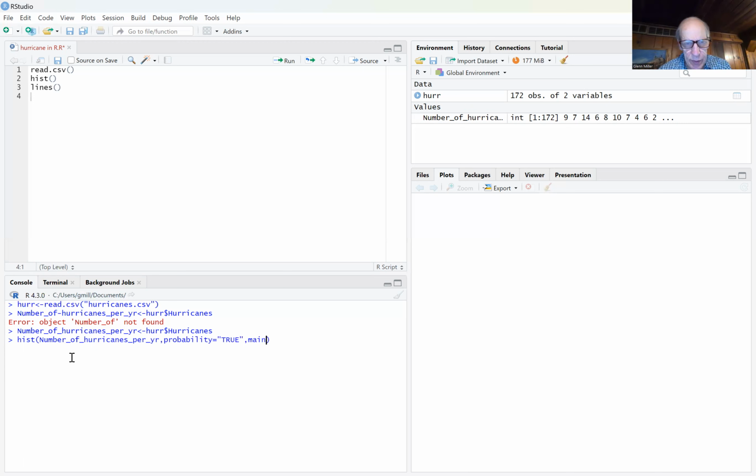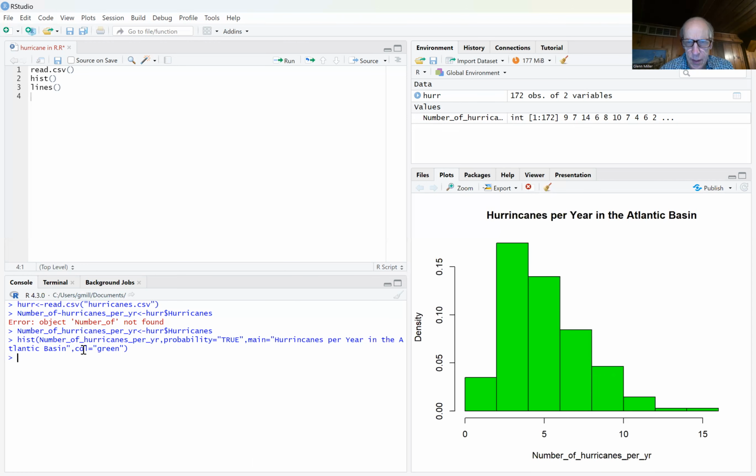I'm very picky about having nice titles. Basin. And pretty colors. Let's go with green. Go. Oh my gosh, that's beautiful.